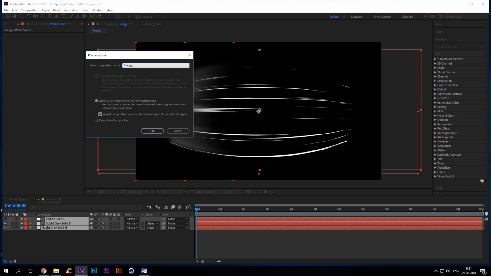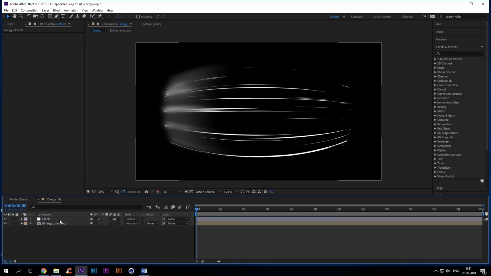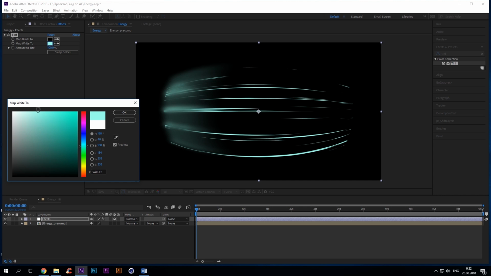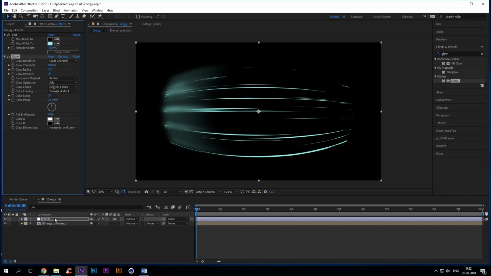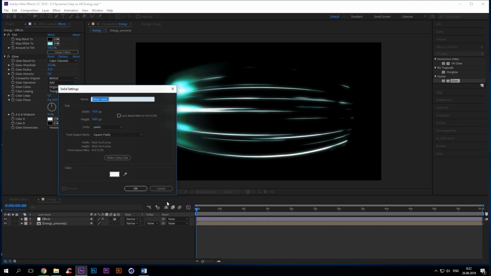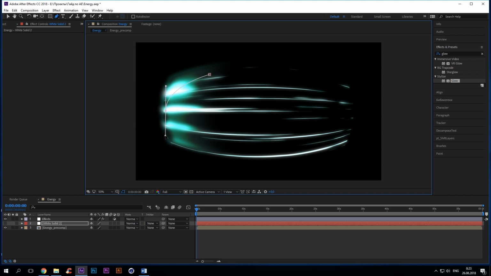Now pre-comp all layers. After that, create a new adjustment layer and add the Tint effect with map white to blue. Then apply Glow to this layer with glow threshold set to 22%, glow radius 27, glow intensity 0.8. Add another layer with a hemisphere mask like this.